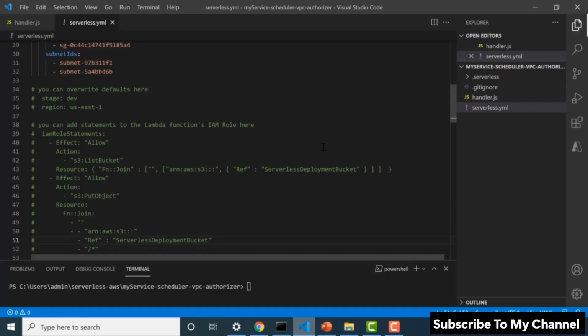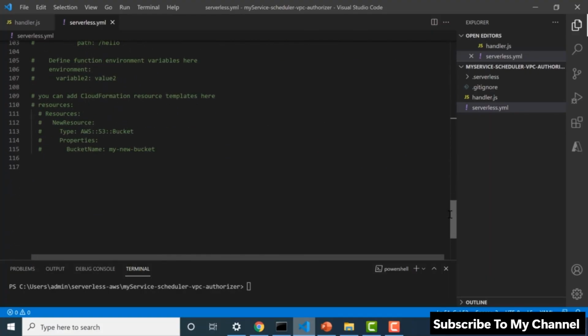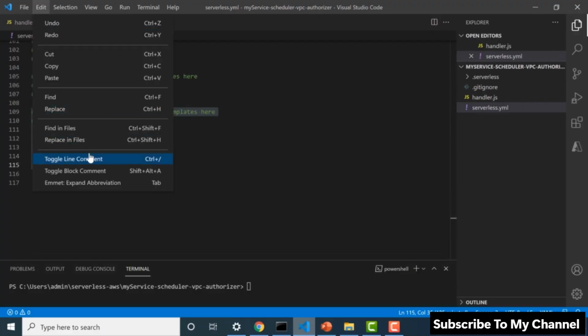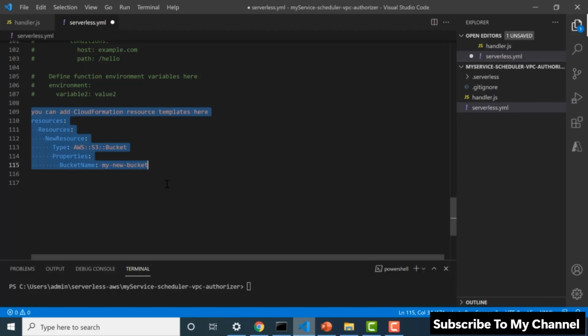So let's continue with the same YAML file. In our previous section, while talking about the anatomy of a serverless.yaml file, I had spoken about a section called resource. So let's see what a resource section is. In the resource section, you can add snippets of CloudFormation templates. It generally lies at the end of the serverless.yaml file. So if I uncomment this, it will independently also create a bucket by this particular name. Let's see whether this works.